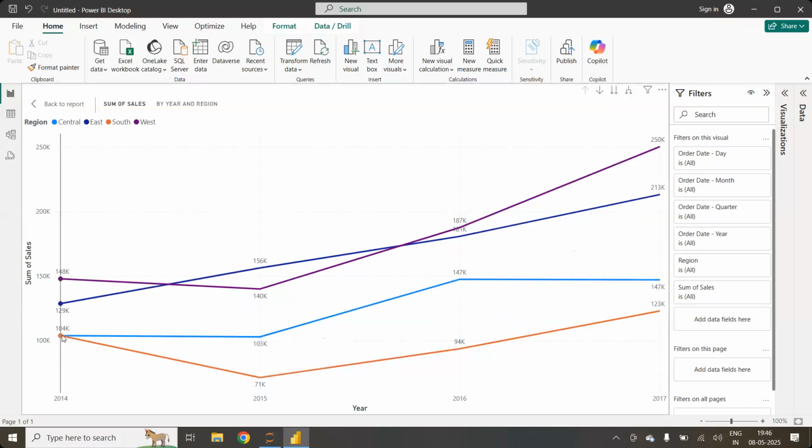And in terms of your central region, what are you having? Again, it is making a constant growth. There is not much difference. Now, out of these four regions, which region do you find more challenging? I mean, very low or something?